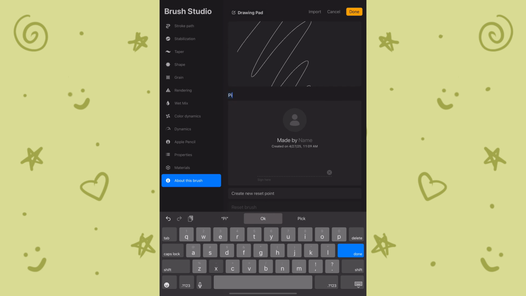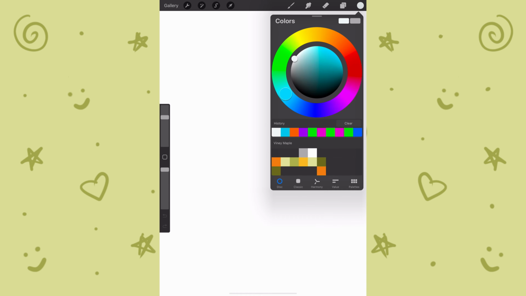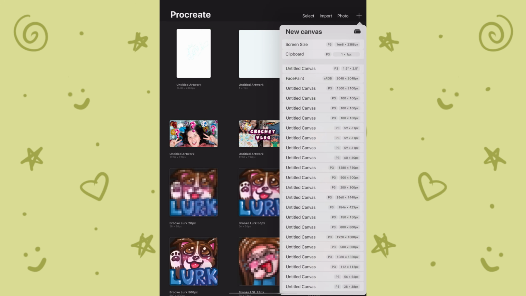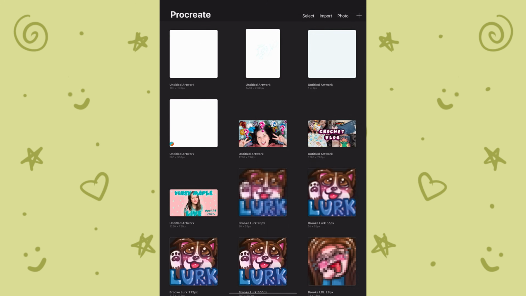I'll change my name to Pixel, hit done. If we open a new canvas, now we have a pixel brush. So that's the first step, is you need a pixel brush. Now what we're gonna do, I'm gonna open up a canvas that is 100 by 100 pixels.